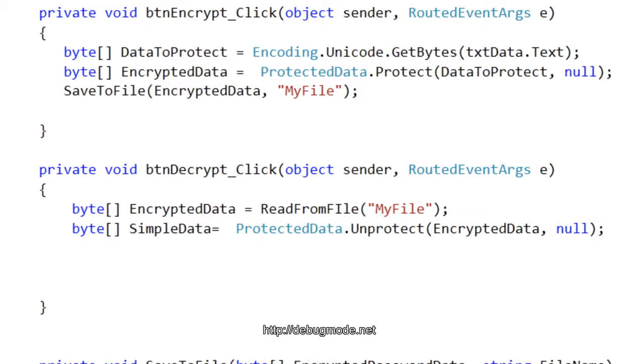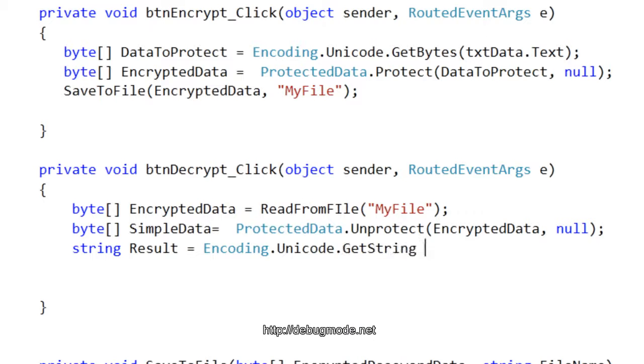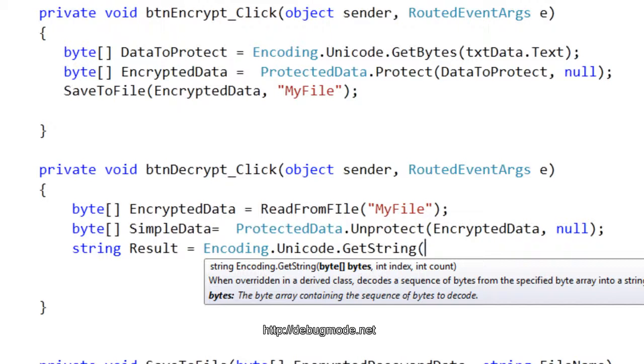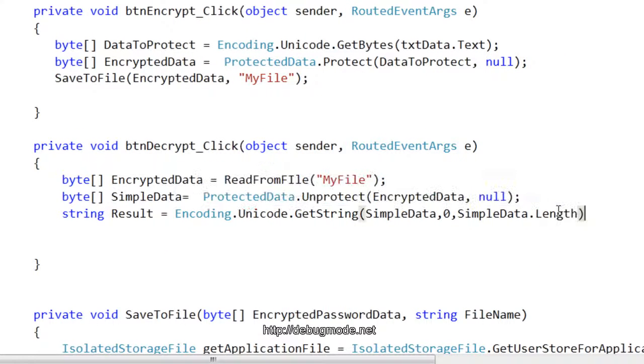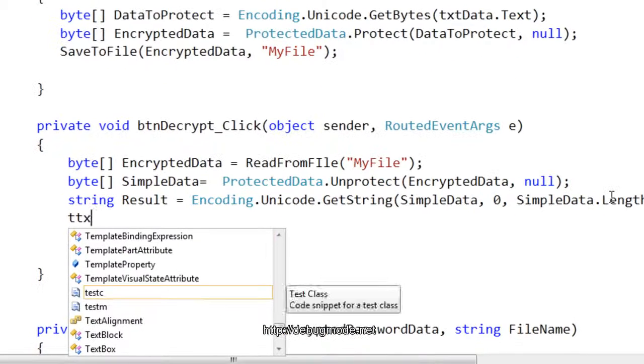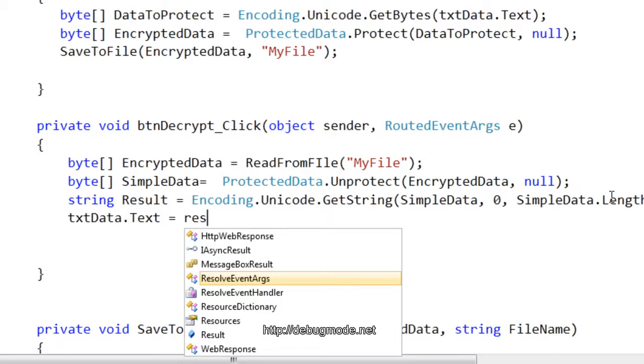Now we need to convert that to a string. So to convert that to a string, say result equal to, again call encoding dot unicode dot get string, and here we need to pass the byte array, that is simple data, and then the second is 0 and simple data dot length, and then we can say txt data dot text equal to result.